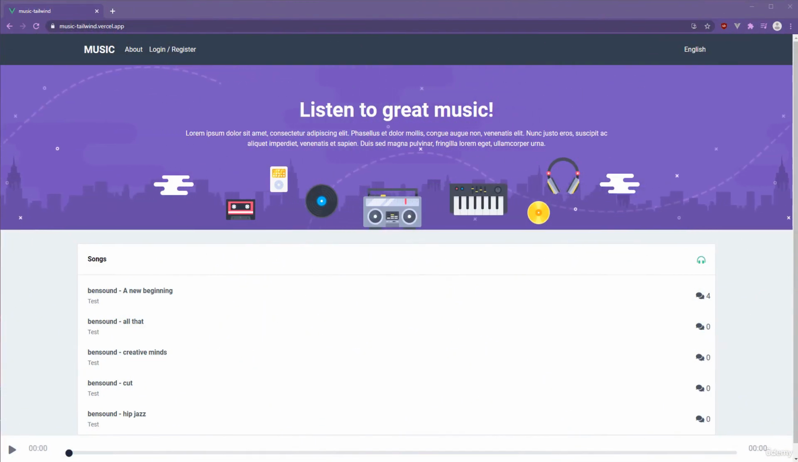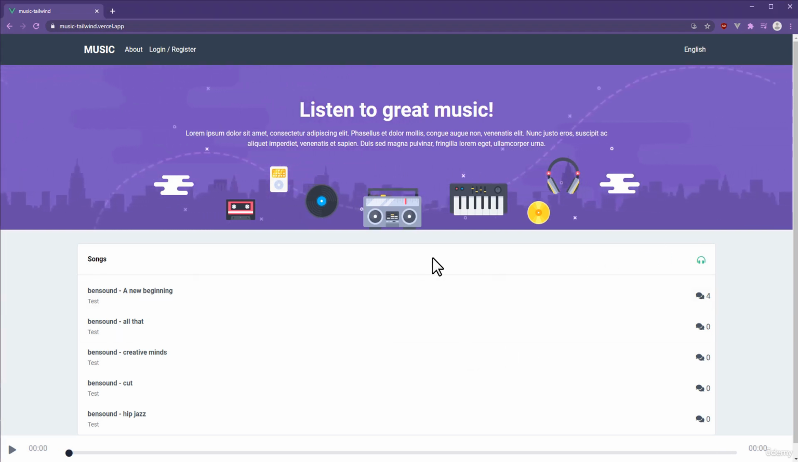Here is the application we're going to build. It's going to be a music app. The user will be able to play songs uploaded by other artists. They'll even have the option of registering for an account. Users who are logged in will be able to upload songs.